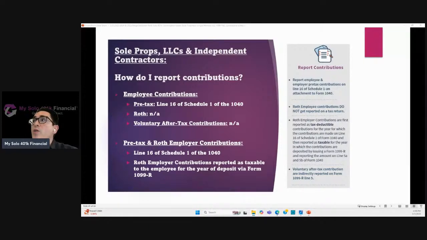How one reports those contributions will depend on the type of contribution that you're making, as well as how your business is taxed. So for somebody whose business is taxed as a sole proprietorship, who's making pre-tax employee contributions, that means that your income is going to be reduced. You're making 401k contributions to reduce your taxable income. Mechanically, the pre-tax employee contribution that you make will flow to line 16 of Schedule 1 of your 1040. That's how it'll reduce your taxable income.